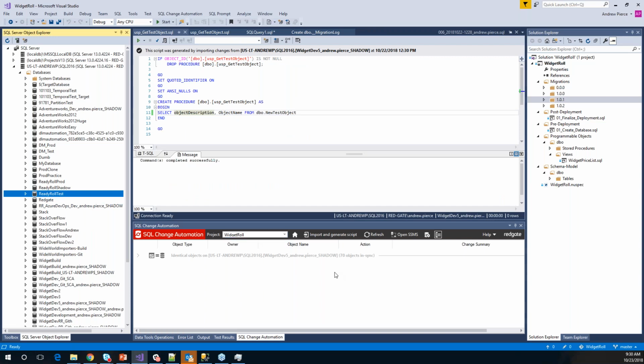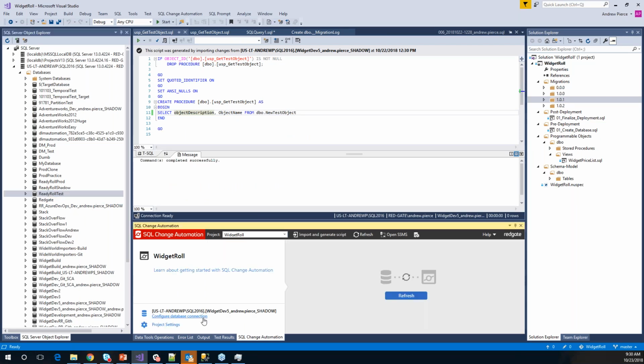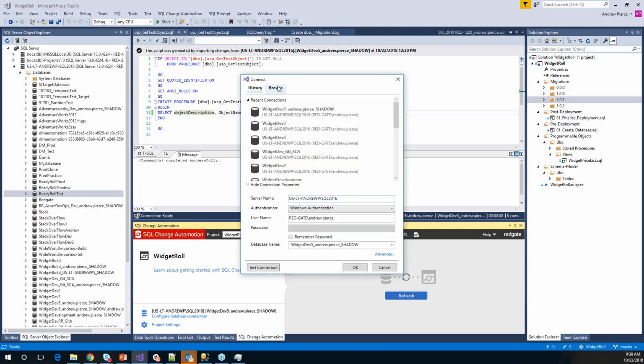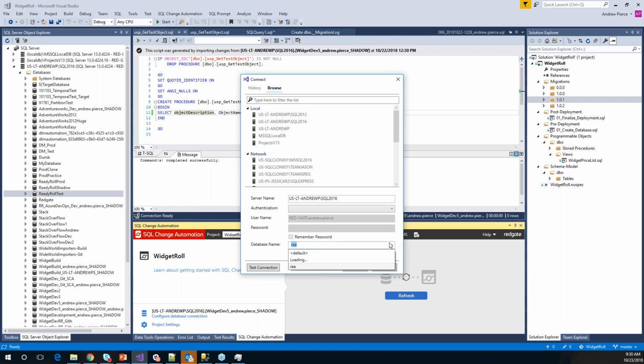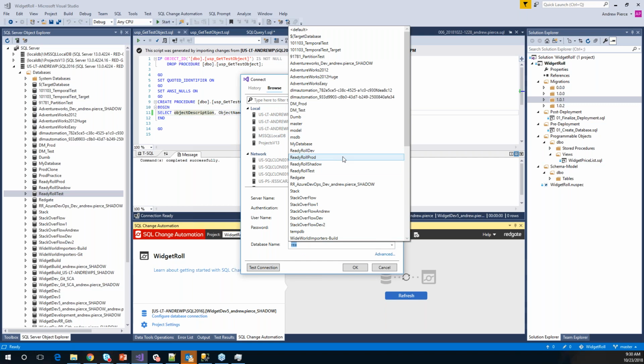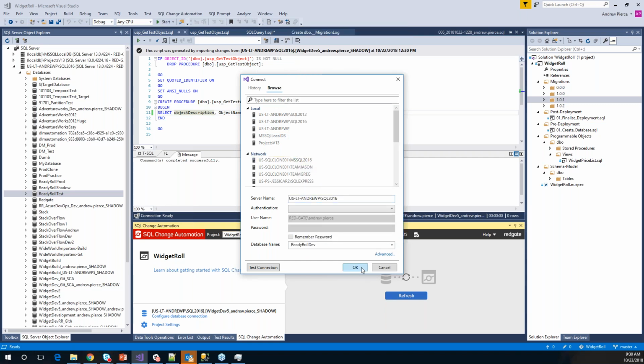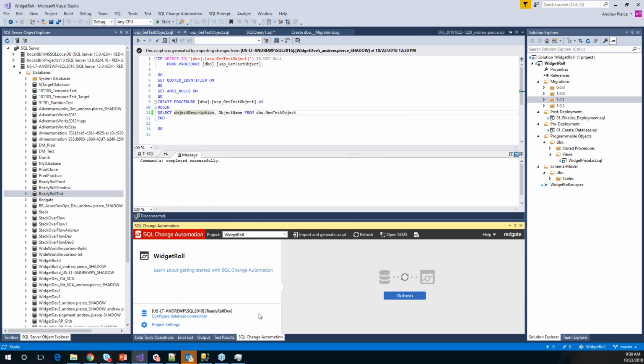So I'm going to go in here to SQL Change Automation, and I'm going to link up to that database I just created. So here we go. And let's do, there you go. Ready to roll dev right there. Okay. So we just changed the connection string to prod, our clone of prod anyways, and we'll refresh now. So, we're working out of SQL Change Automation here.